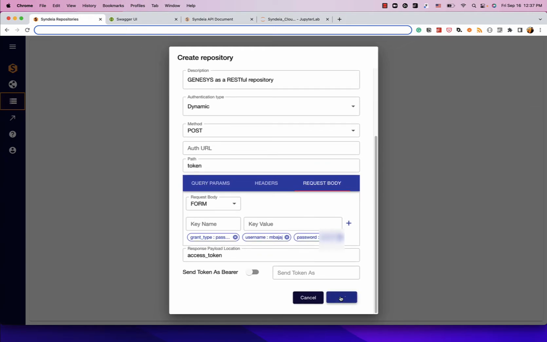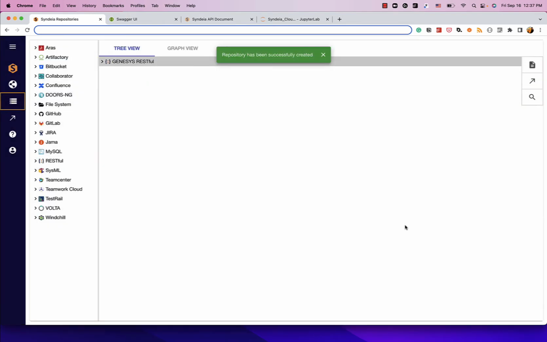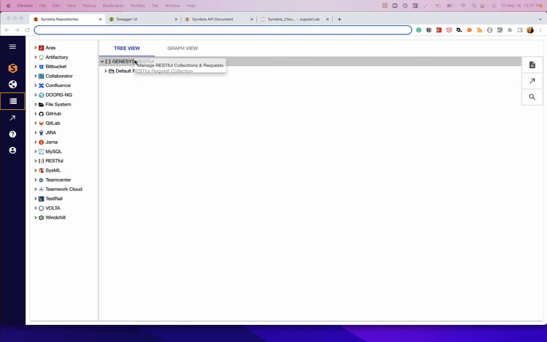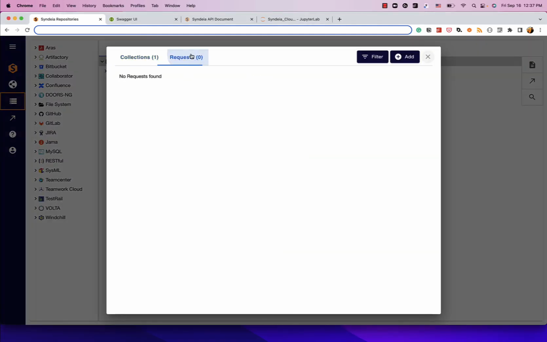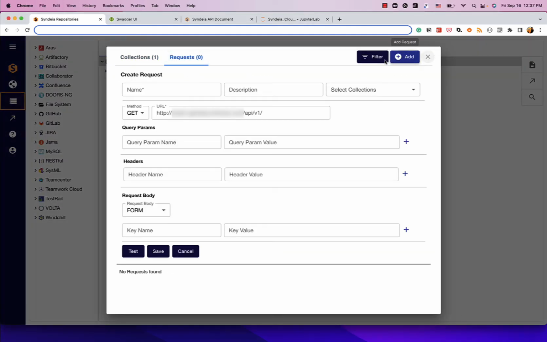This will add a GENESYS repository to the Syndeia web dashboard as a RESTful repository. We'll click on the GENESYS repository here. This takes a few seconds to initialize in Syndeia Cloud, and then we'll be ready to add a few requests to get data out of GENESYS. So in this case, I'll right click and go to the Manage RESTful Requests and Collections panel. I'll go to the Request tab and click the Add button.